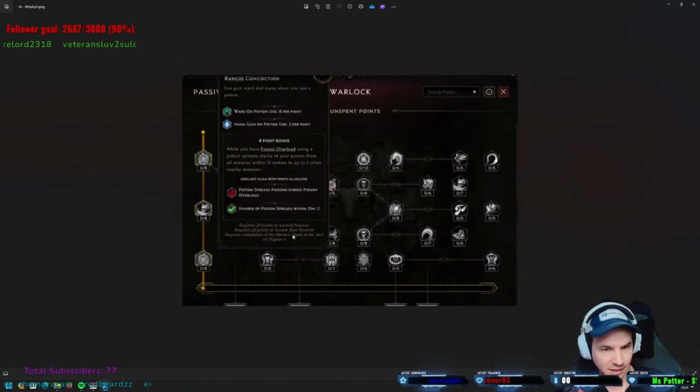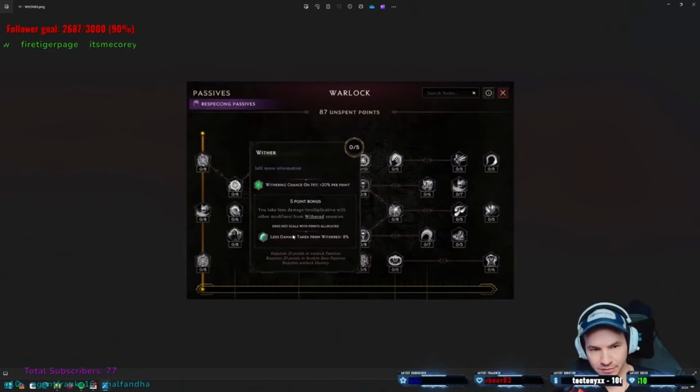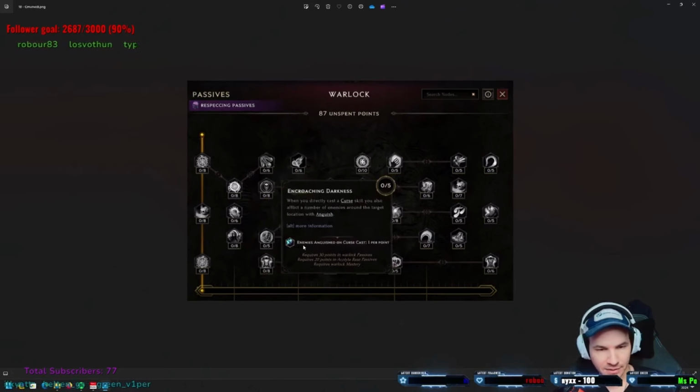And then you have Rancid Concoction, ward on potion use and mana gain on potion use. Ooh, mana gain on potion use. While you have Poison Overload, using a potion spreads stacks of your poison from all enemies within 15 meters to 2 other enemies nearby, with a number of poison spreads within 15 meters. Withering chance on hit, which is 20% per point, and then your 5-point bonus is less damage taken from withered enemies. Encroaching Darkness, enemies anguished on cursed cast, 1 per point.